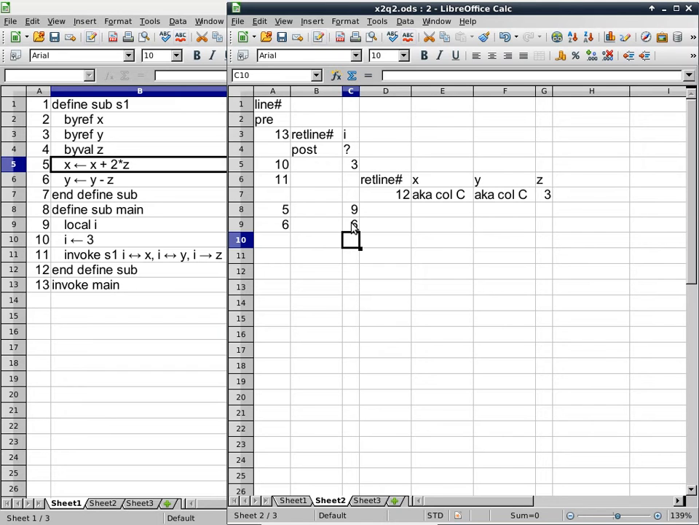It is called multiple aliasing, which is exactly as the name implies. You just have multiple ways of referring to exactly the same column. Okay? And there's nothing wrong with it.